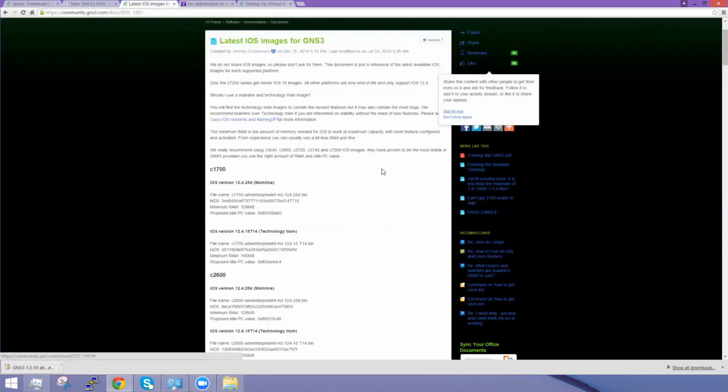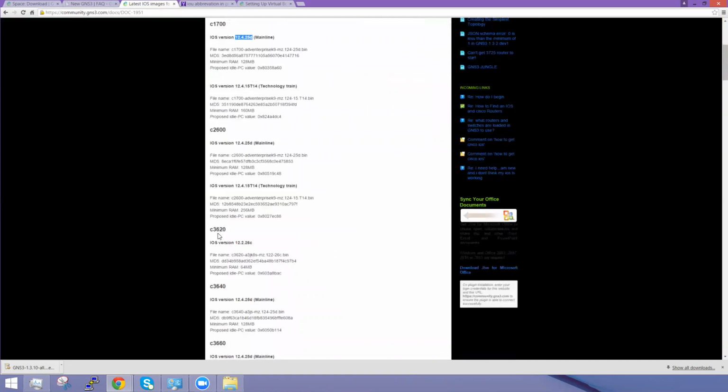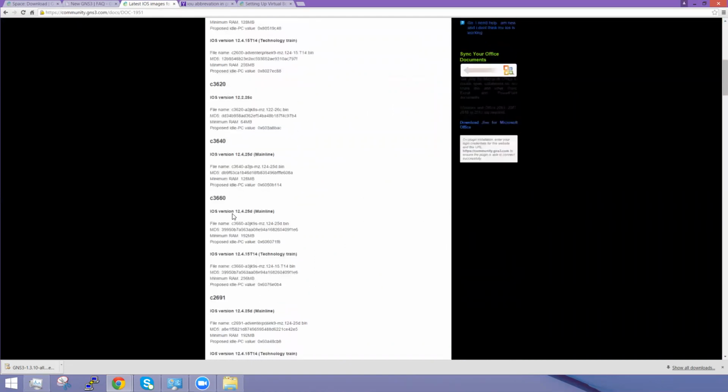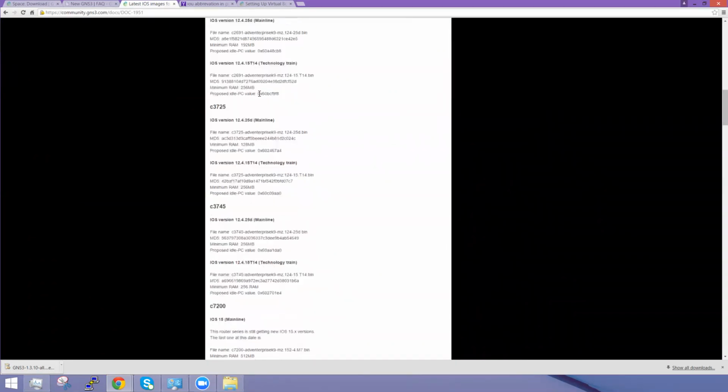And over here, you can see the images. GNS3 supports Cisco 1700 series, 12.4, 2600, 3620, 3640, 3660, 12.4. All these versions you can download. You can Google it. Unfortunately, I could not give you the links, but you can search on Google for a specific version, go through some of the sites, and download them.